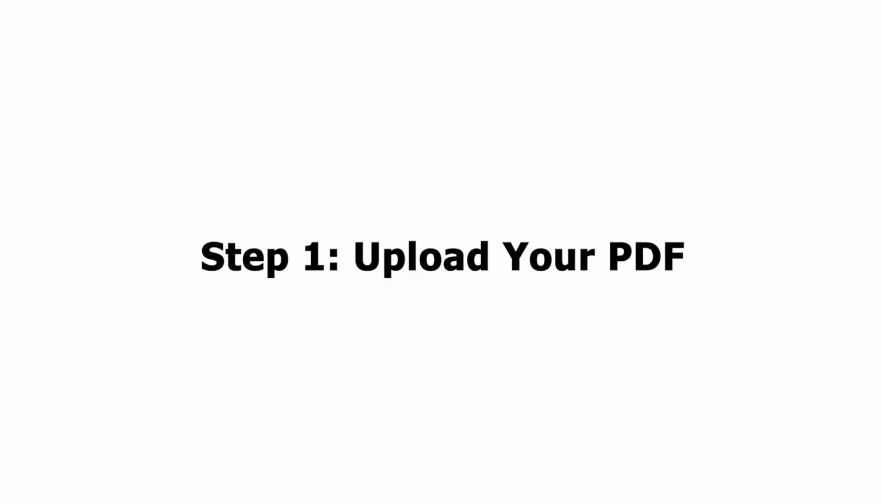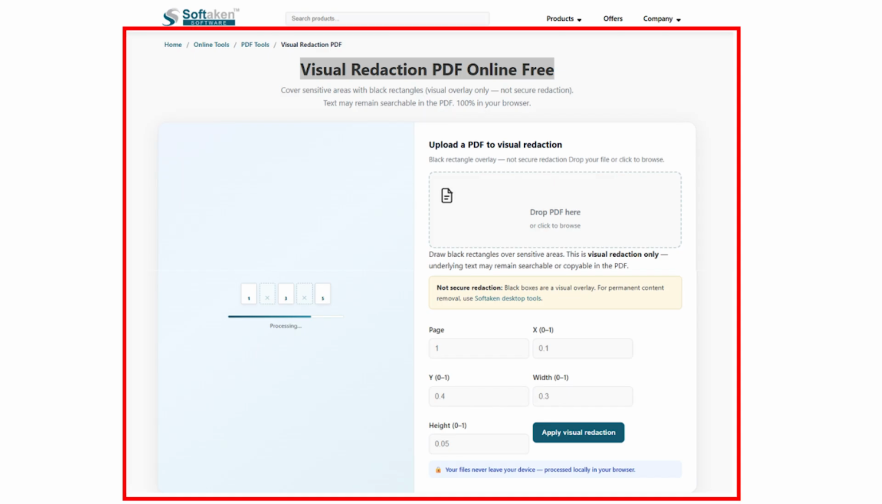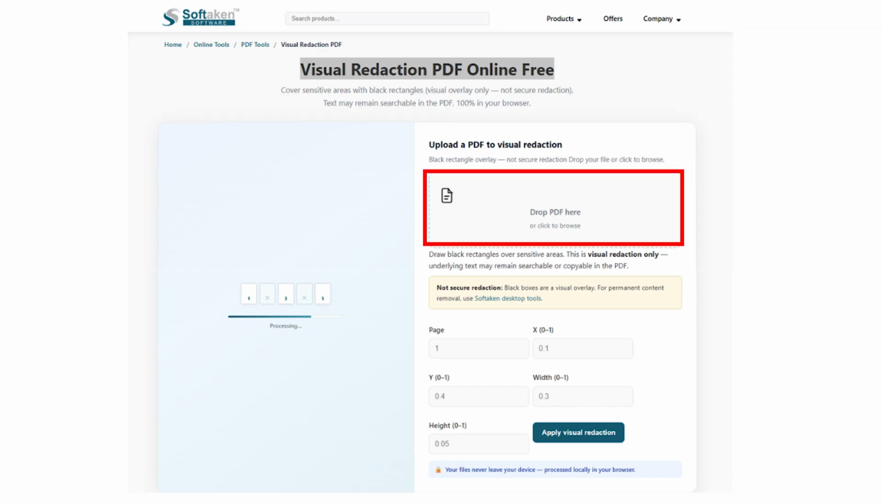Step 1. Upload your PDF. Start by opening the tool in your web browser. Drag and drop your PDF into the upload area, or click to select a file from your computer.